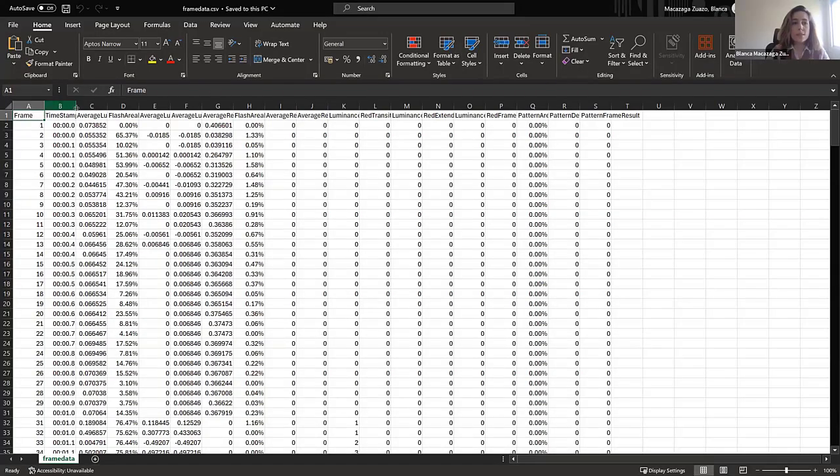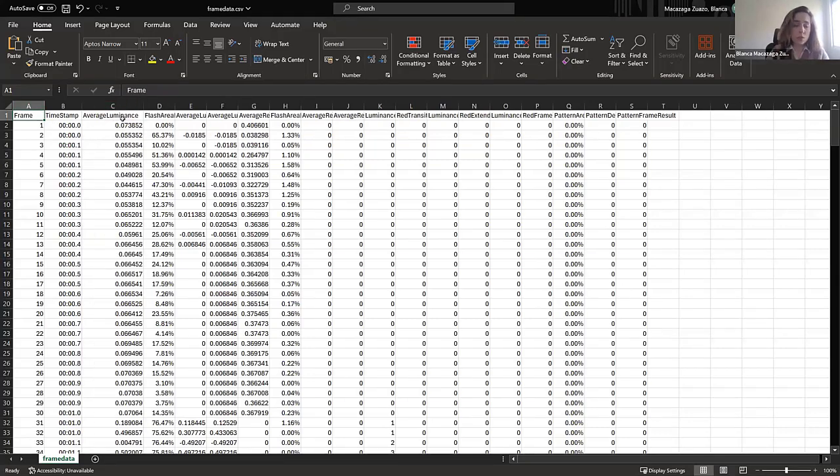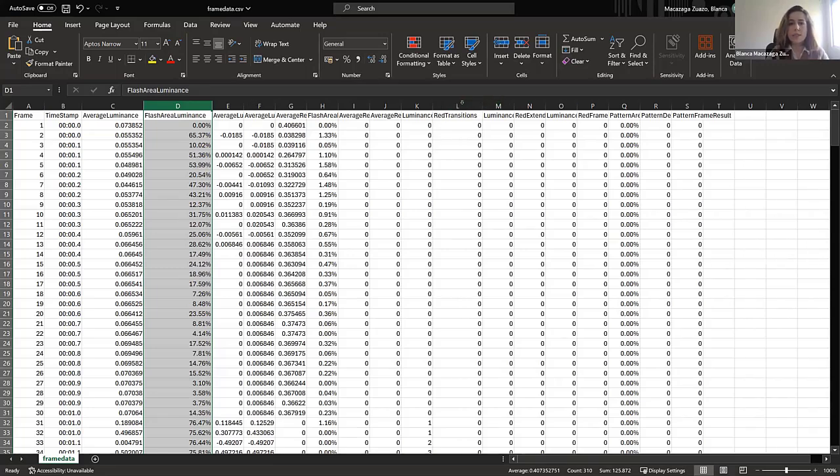Now, this CSV file contains all of the collected and generated data by IRIS. So we can see some columns for the frame index, the timestamps, and we can also see that we have things like the average luminance that was calculated for each frame, and the flash area luminance that was also calculated during the variations of each frame, one frame to the next throughout the video. And the good thing about this is that we can use all of the information to track the incidents that occurred in the video and thus be able to fix our content.